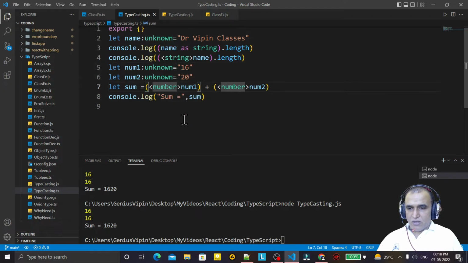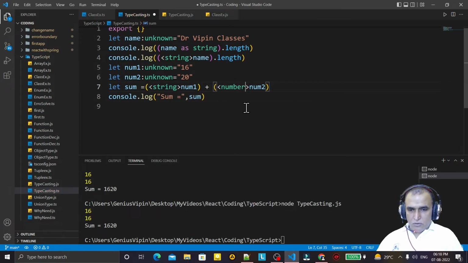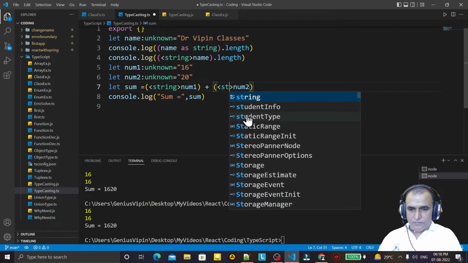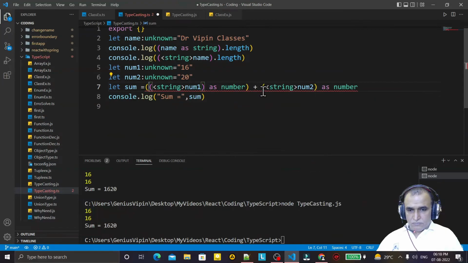Now we try to convert this into a string, unknown to string. Now from string to number we want to convert. So still we are not able to convert this. You see that it's not possible.